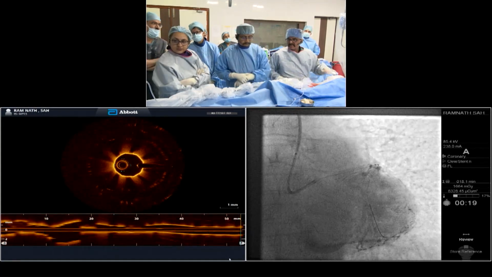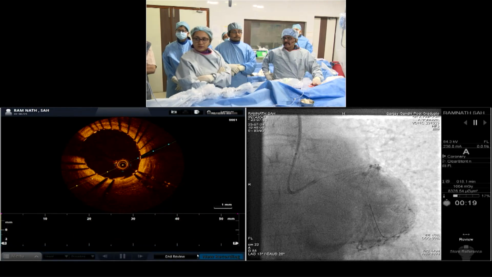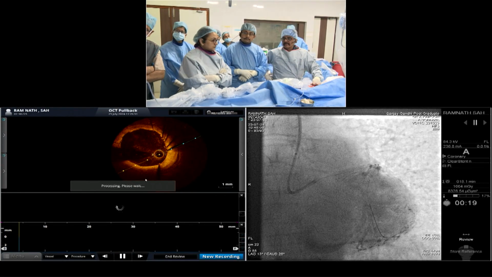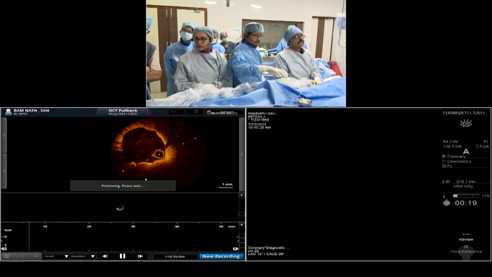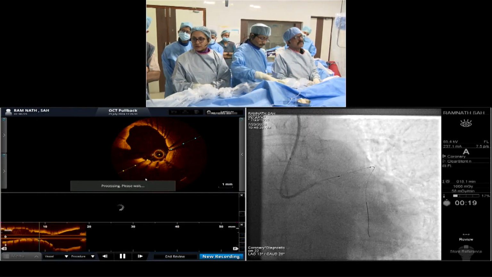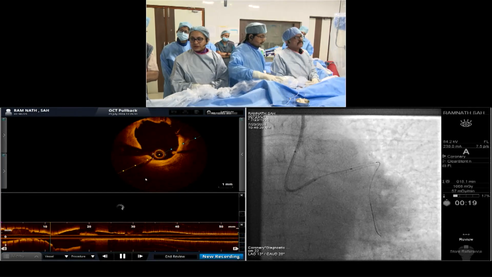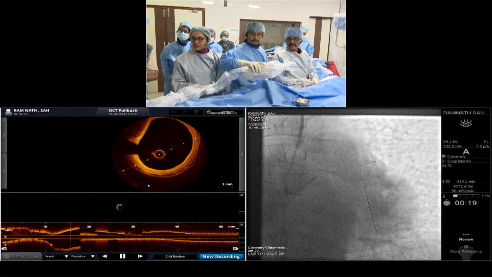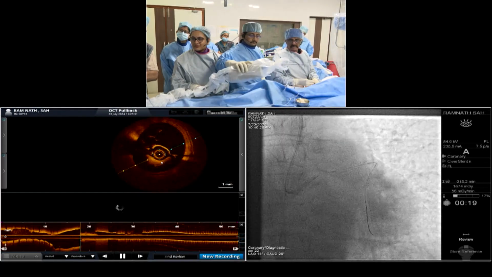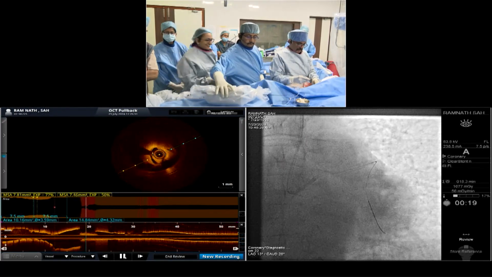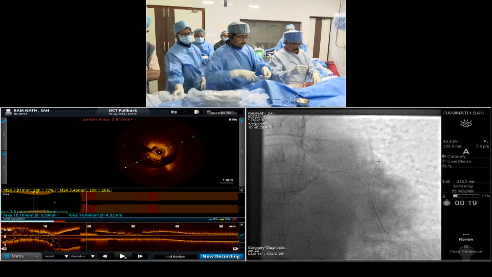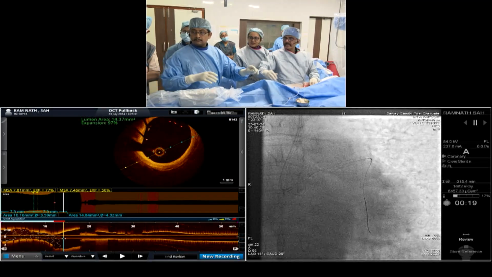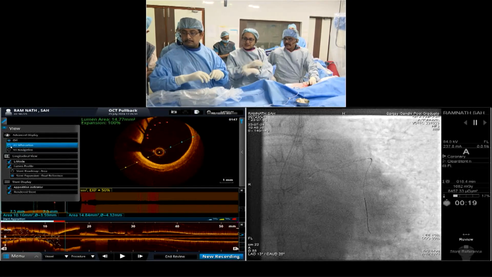Okay, looks good, sir. Let's take this out. So it looks like at the ostia we need more work to be done. What does it look like in the longitudinal view? Okay, show the L6 ostia. I think we are covering the ostia. Actually, our struts are there at the ostia.